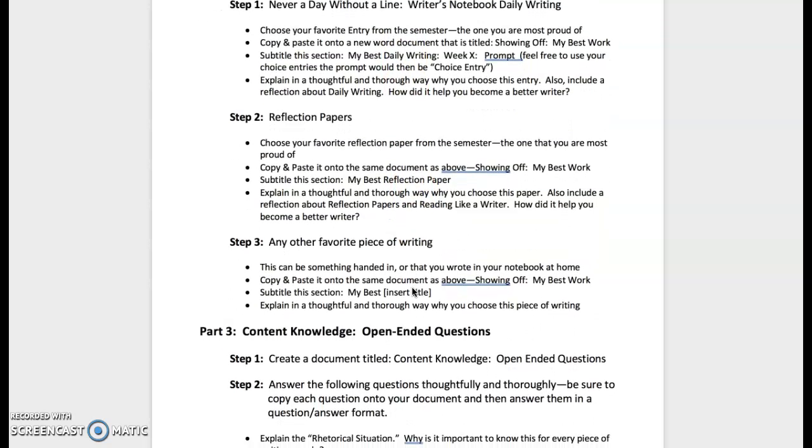Then you have one more show off thing. You can choose any piece of writing that you've done all semester. So maybe you have a second favorite of daily writing, or maybe you have one of the writing experiences that you really liked, or whatever you want. And it can be something that you didn't even hand in. Like if we were doing a little writing thing in class and you just wrote it in your writer's notebook and that's something that you're really proud of, you can share that too. It can be any piece of writing from the semester.